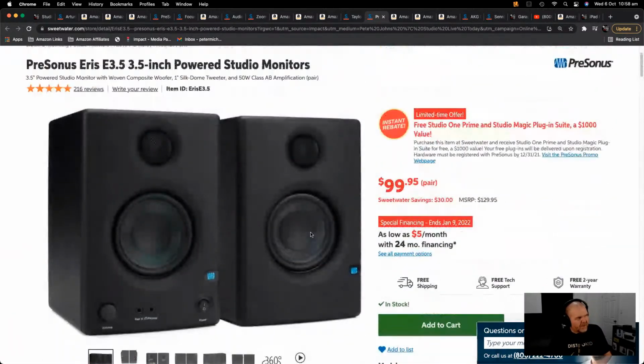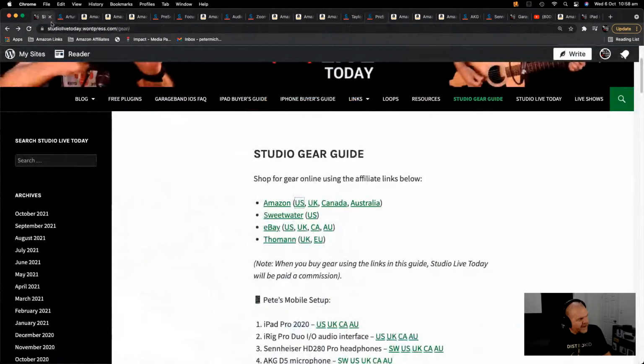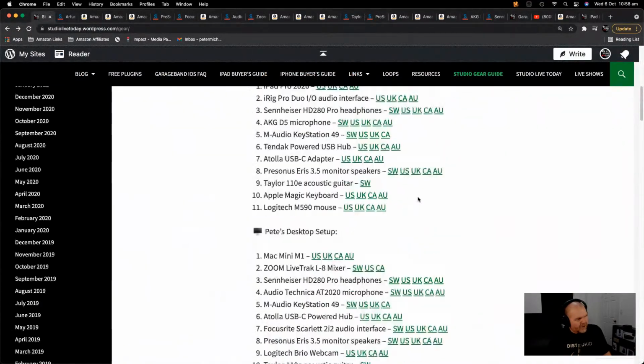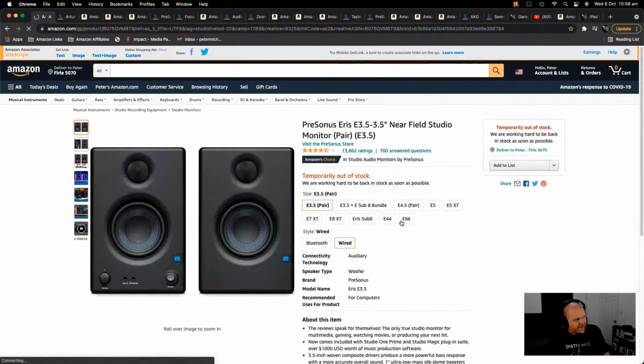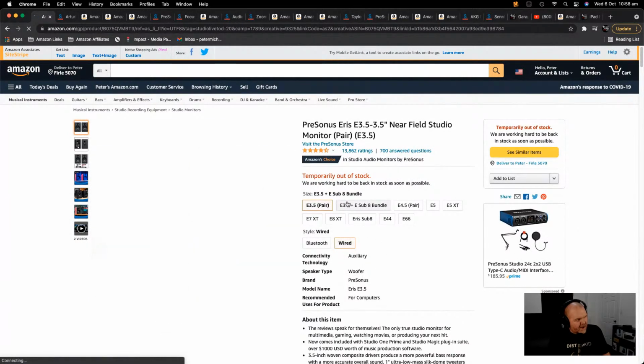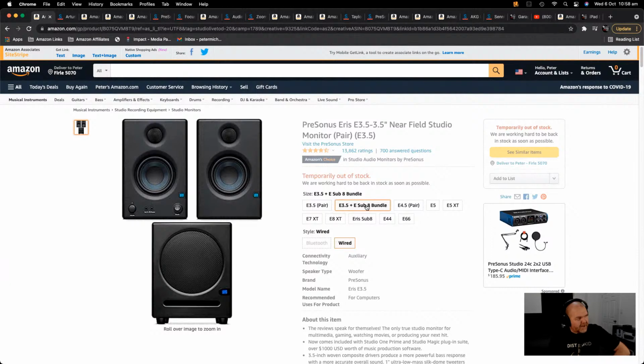Now, you might be saying, well, what if I need a bigger speaker? No problem. They do them in different sizes. So if we go back to the gear guide here, we'll go through to the Amazon one because the Amazon link makes it easier to see the different sizes. So you can get the 3.5s. You can get the 3.5s with a sub. So if you desperately want a little bit more bass, you can go with something like that.